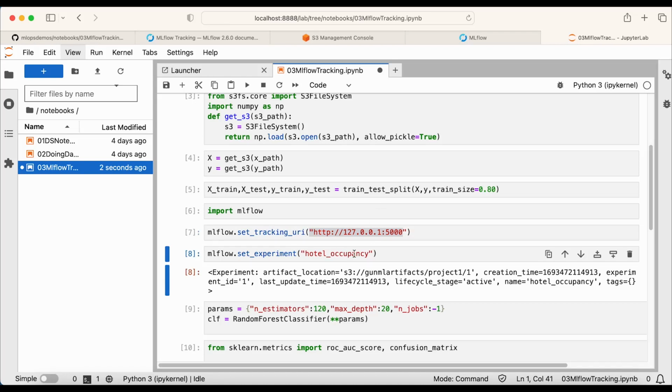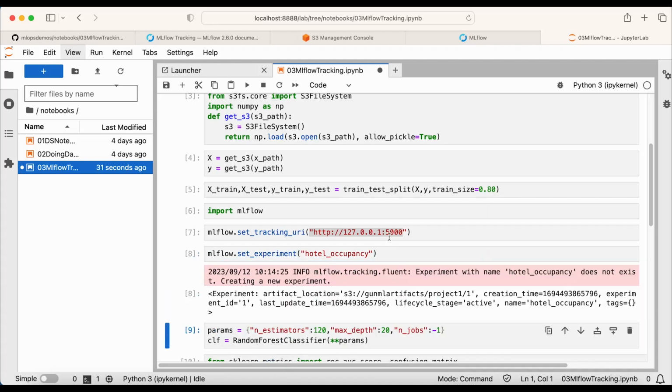Then we need to set up an experiment. An experiment can be thought of as a unit of organizing your machine learning experiments. Let's say you're working on one particular project where you're using CNNs to experiment with something. Then maybe you can set up your experiment as CNN version 1, something like that. So here I'm setting up my experiment. I'm calling it hotel occupancy.